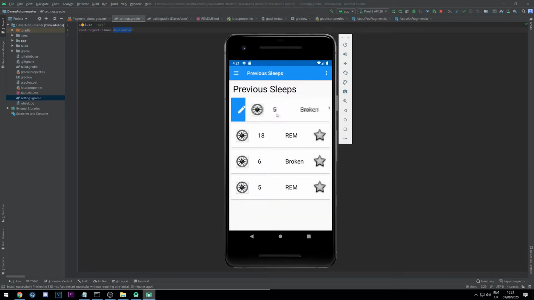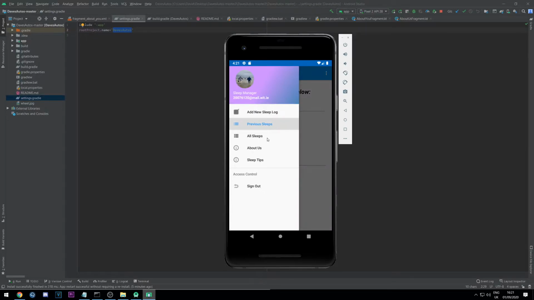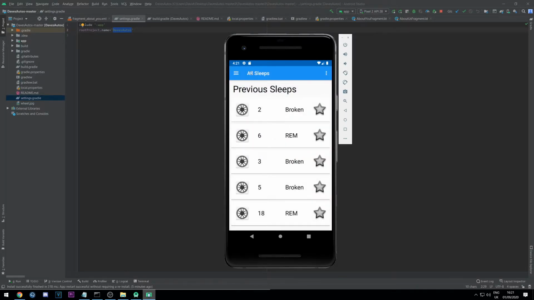So for an example, we're going to look and we can edit this. We can add a little note. We can say this is the reason I didn't get so much sleep, X and Y, and you can monitor your sleep for months and months. If we go to this all sleep section, you can see all the sleeps that we've entered, all stored in the Firebase database.